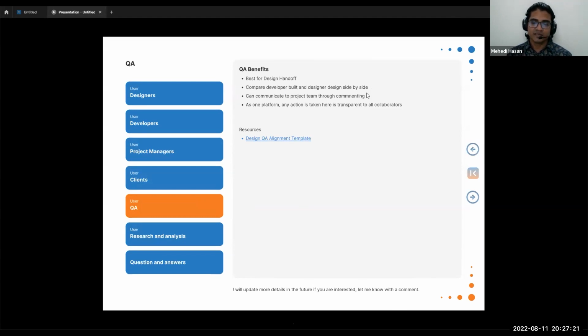They can compare the developer build and the designer build side by side, and it will look like both are actually a website. They can compare the fonts and the sizes and everything, and inspect. It will be very easy work for them, and they can communicate on the same file. And as a platform, it is transparent to all collaborators, and everything will be transparent for QA.